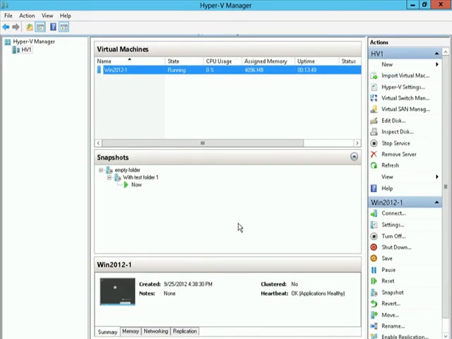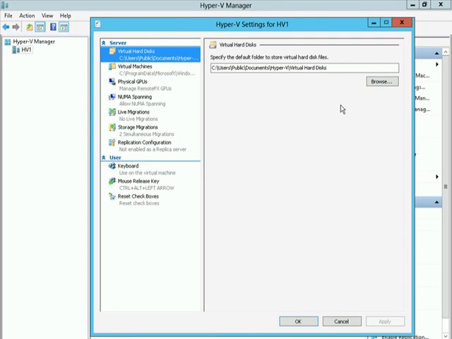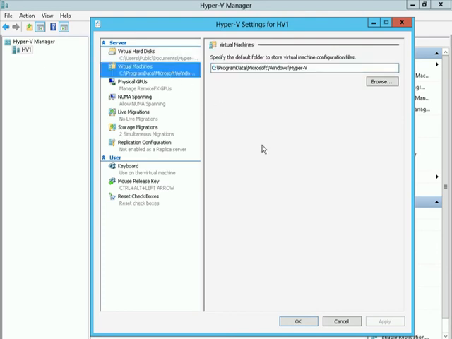Back here inside Hyper-V Manager, if we click on the Hyper-V server and go to Hyper-V settings, by default, this is where the virtual machine disks are stored. That's the folder that we just browsed to. And by default, this is where the virtual machine configuration files are stored. So that's where you'll find your configuration files, your snapshots, and of course, your virtual machine hard drives.